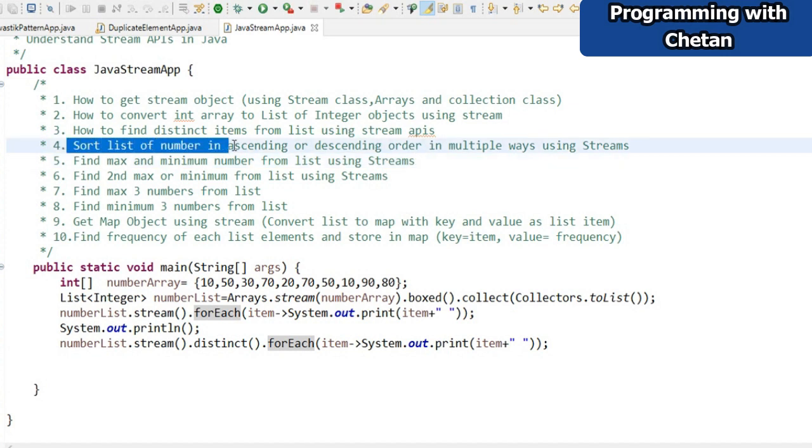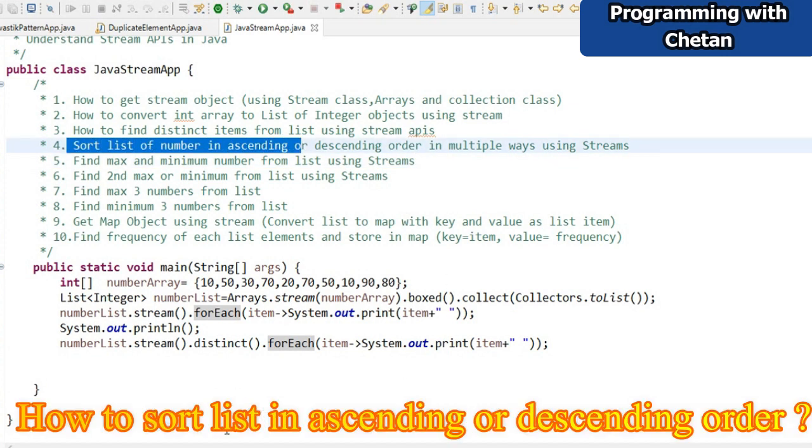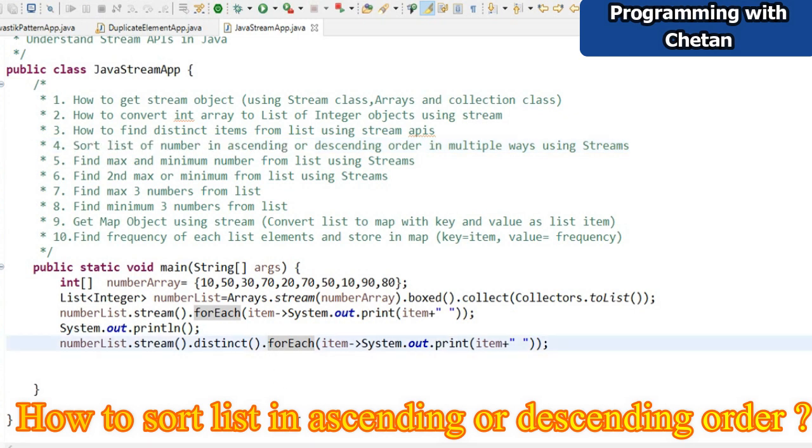Now let's discuss our fourth point, that is how we can sort it in ascending or descending order. I will show you multiple ways of doing it. So till this point it is clear, right? This is my number list. I have taken the stream of it and I get the distinct items. Now I want to sort it. How can I do that?